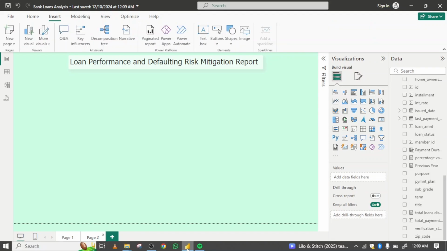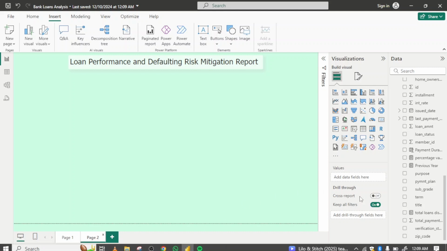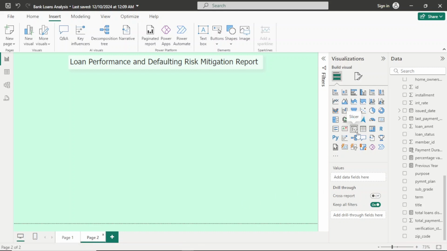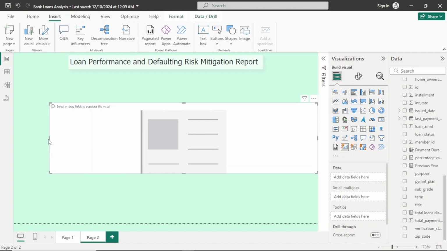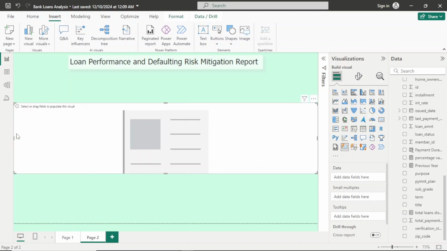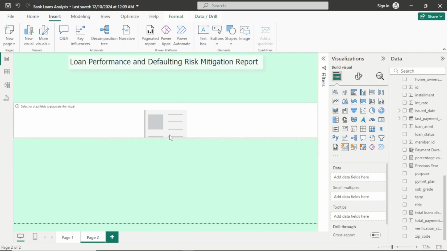Once our background has been designed and the title put in place, the next thing that we want to do is introduce the KPIs, and I will have KPIs here that will be displayed using the new card. Let me show you how we go about that. So you come to this new card icon, you select it, and then you're going to expand it a little. Once you expand it like that, I will have the key metrics here.